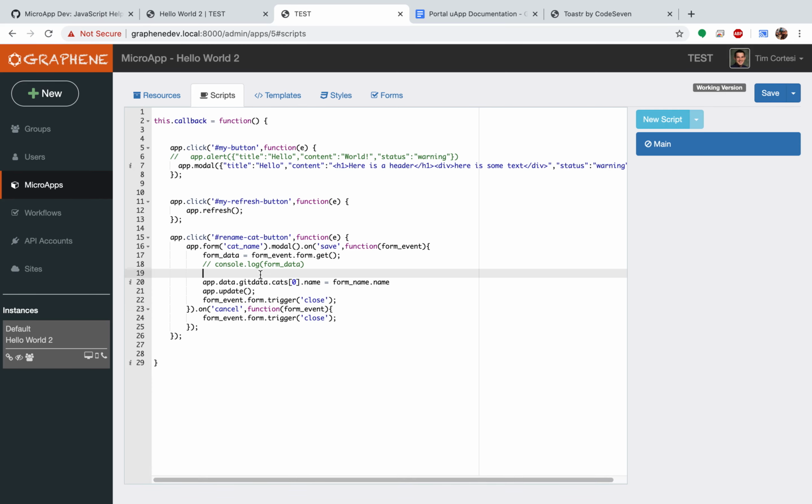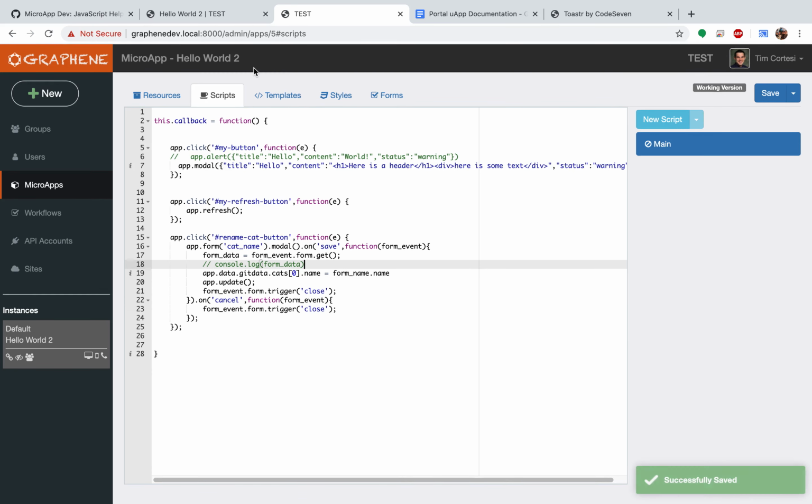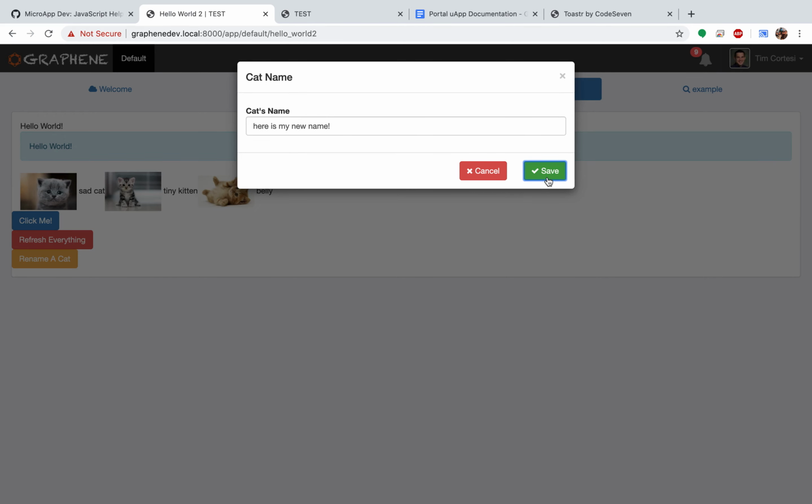So if this all works correctly, we are going to go back into this application, and I'm going to close this inspector here. We're going to refresh. If I click me here, that's going to open up our modal, right? That's from before. If I click refresh everything, that's going to refresh our entire application. But if I click rename a cat, we're going to go over here and say, here is my new name. And if everything works correctly, this text over here next to sad cat is going to be updated. So let's go ahead and do that.